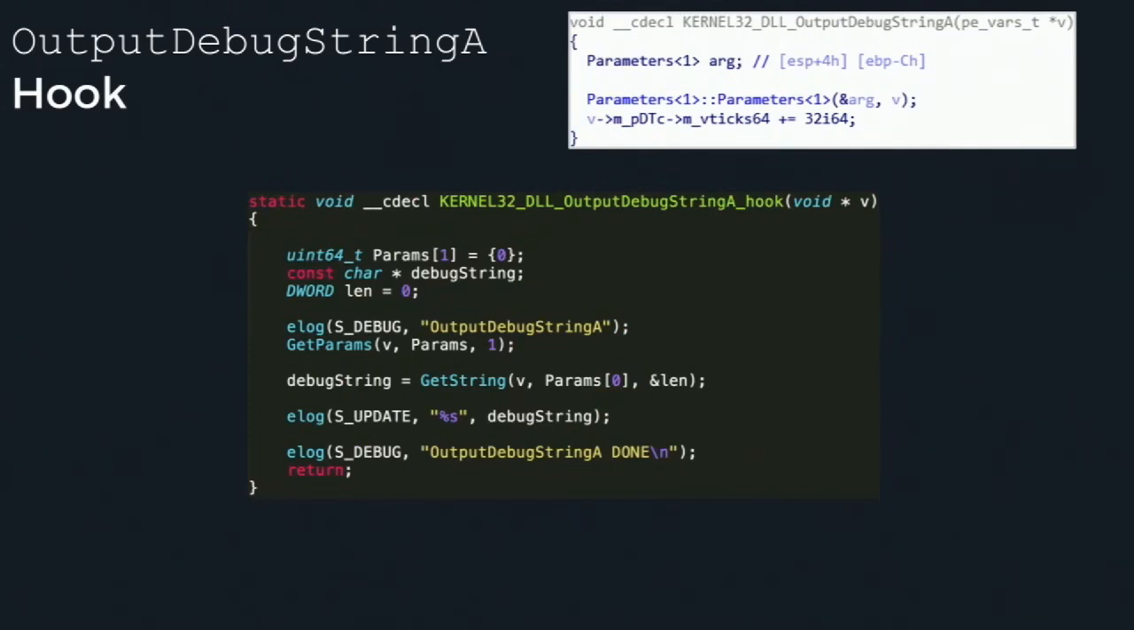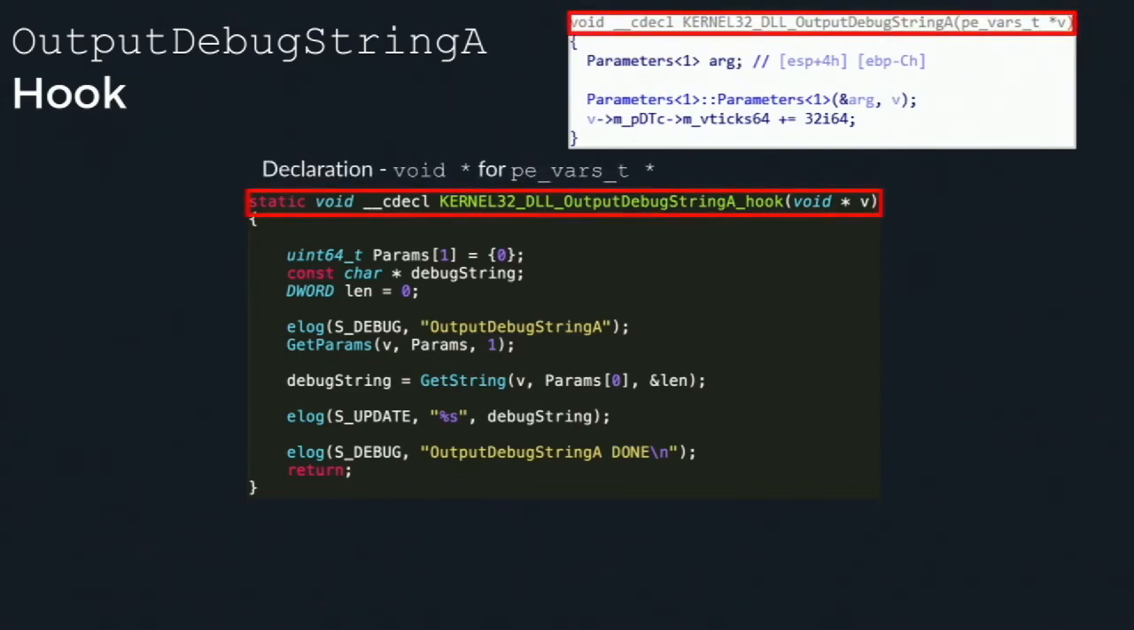So here's the original OutputDebugStringA implementation in the top right, and in the center of the screen is my implementation of this function. Let's walk through this. At the top we have our declaration. There's a large structure called PE_vars_t that's used throughout Defender. It's large and we treat it as an opaque pointer. We don't actually have to manipulate it directly. We use Defender's programmatic APIs to interact with it. So I just declared it as a void pointer.